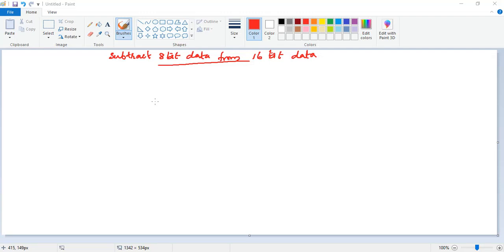Subtract 8-bit data from 16-bit data. Okay, so here our problem, we have a 16-bit data and subtract another 8-bit data from that 16-bit. Let's have our memory, say 30 and 31. At 30 we have our MSB and at 31 we have the LSB of our 16-bit first data. And at memory location 32 we have our 8-bit data or subtrahend.